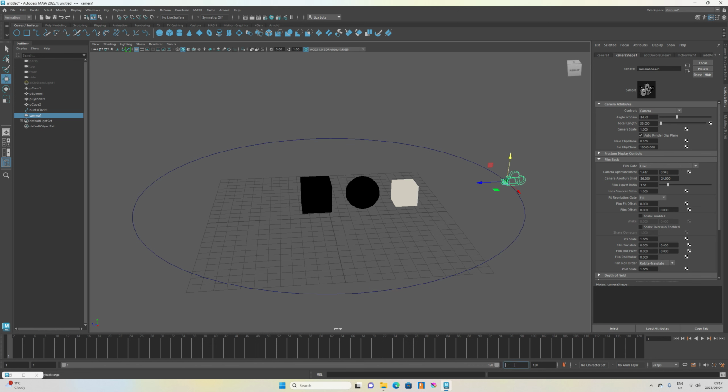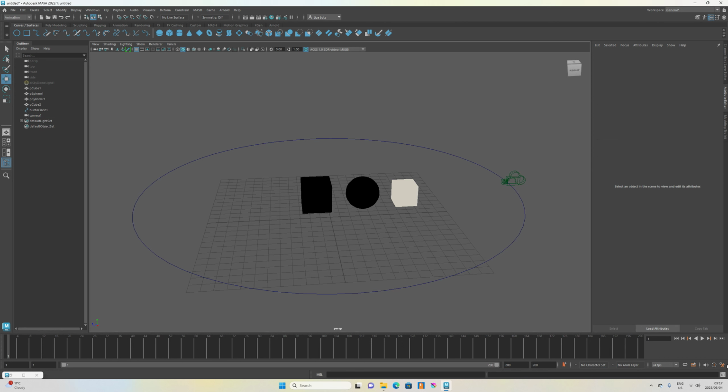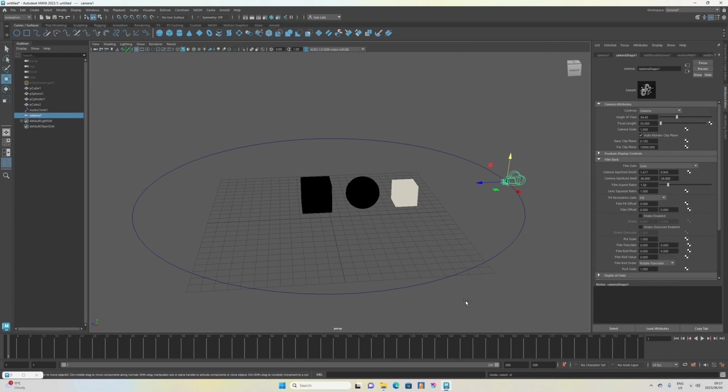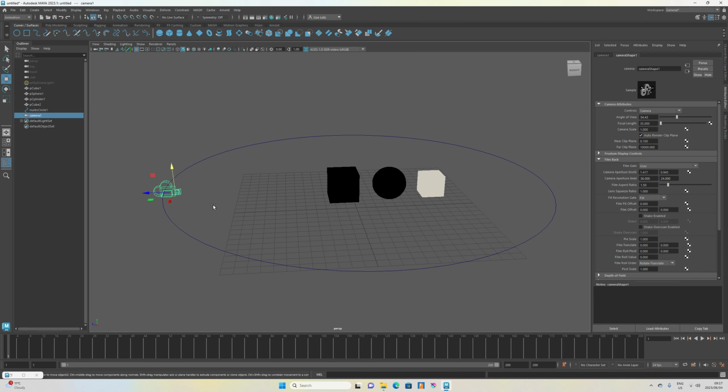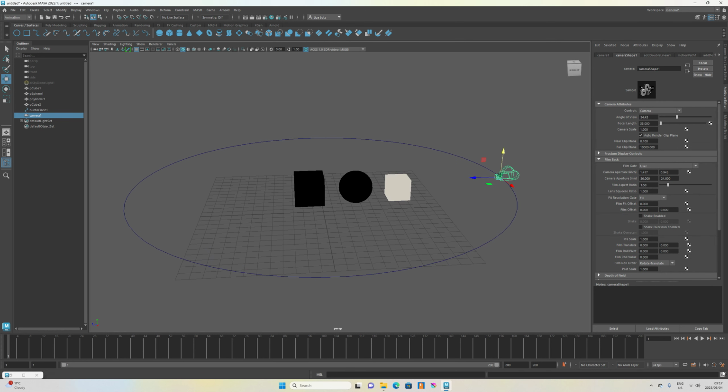So maybe let me rather give this animation 200 frames and see if that works. I might have had to do that prior to attaching it. Let's see. Constrain, motion path, attach to motion path. Let's see now. Yeah, that's better. Okay.